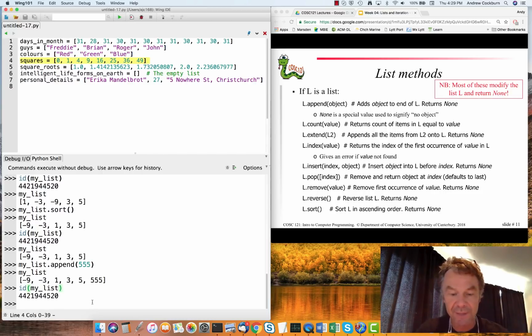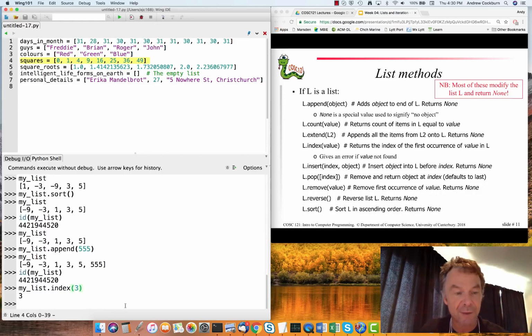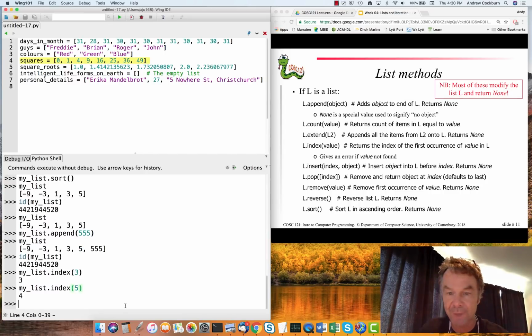I'm not going to show you all of these. You can experiment with these in your own time, but mylist.index, so that's this one here. I'm asking it, what's the index of the first occurrence of some particular value? So what's the index of the first occurrence of 3? It should say index 0, index 1, index 2, index 3. It should say 3, so let's see if it does. Yep, it's telling me that 3 is at index 3. And what's the index of 5? It should be 4. It's at the next location. Okay. And index returns an error if the value is not found.